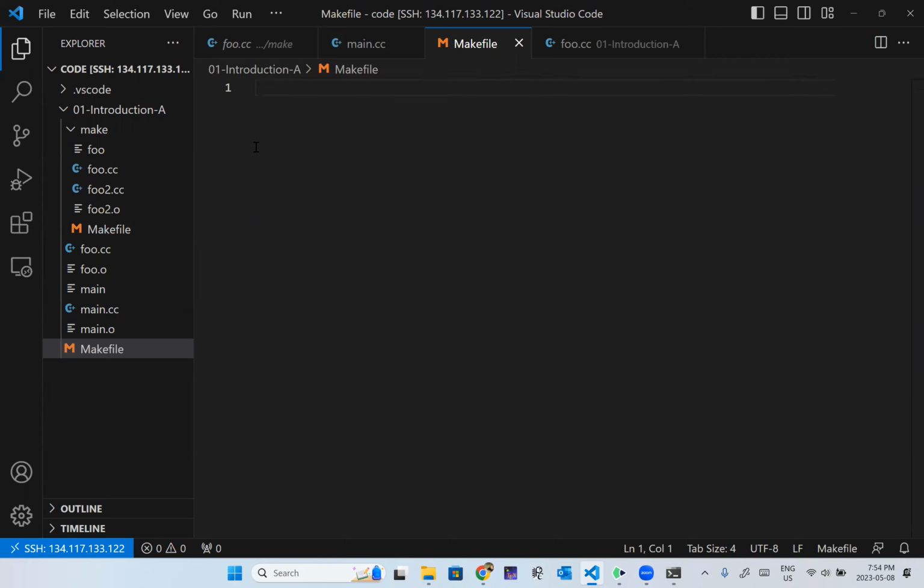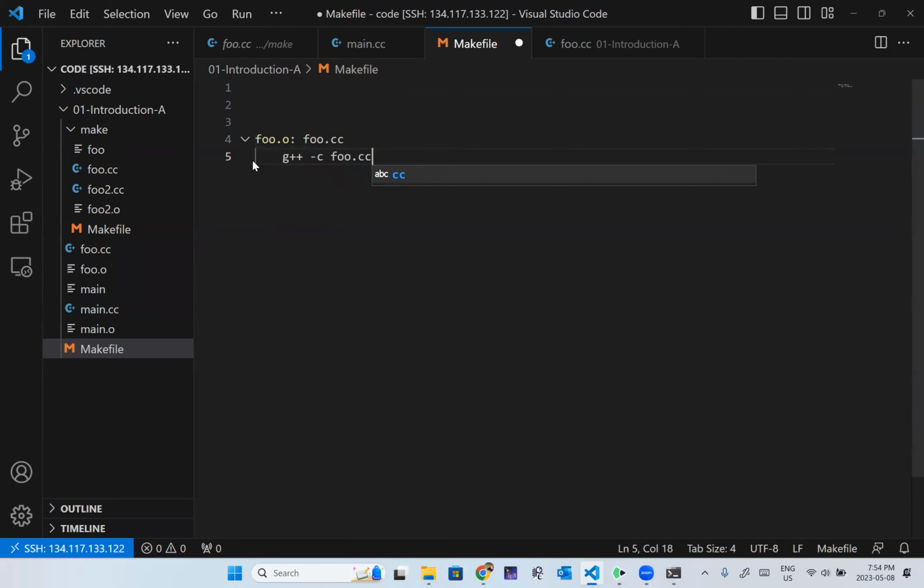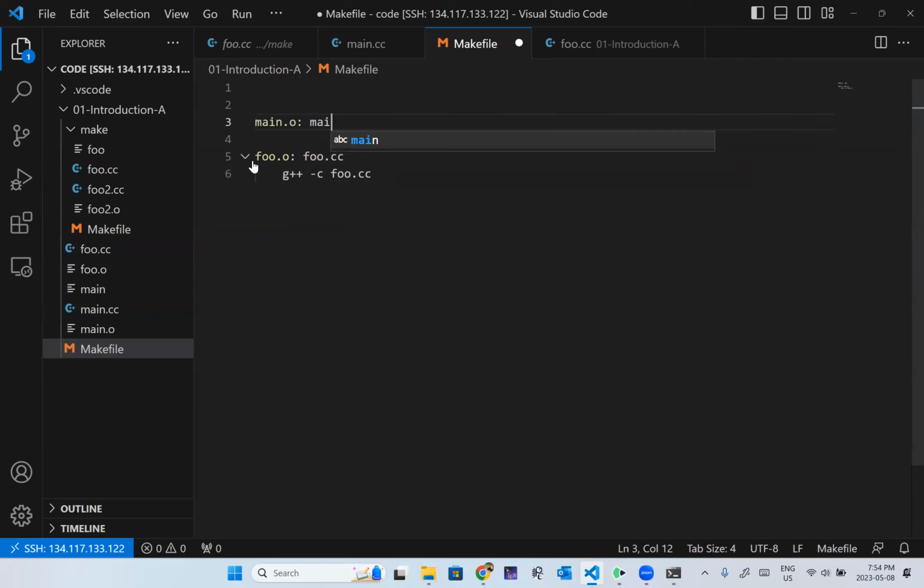So I want to set up my makefile so that it automatically compiles this main and this foo. Let's say foo.o will be one command. It depends on foo.cc. And then if foo.cc is changed, I want to recompile foo.o. I want to do the same thing for main.o. This depends on main.cc.